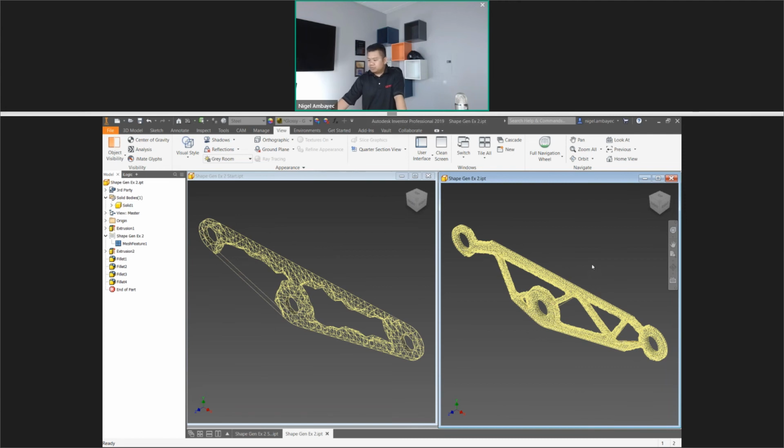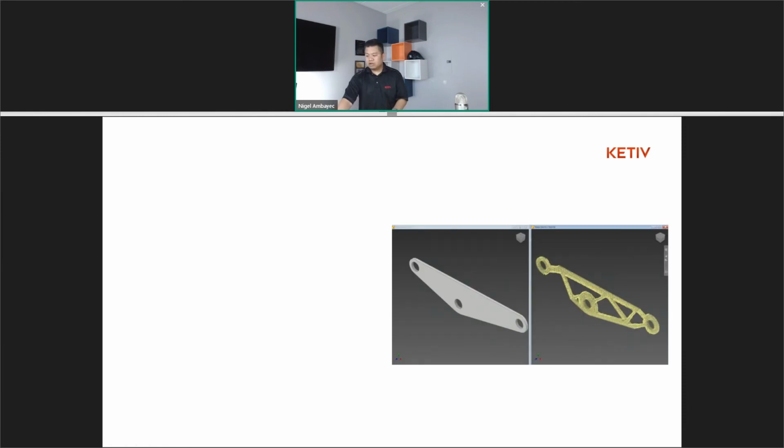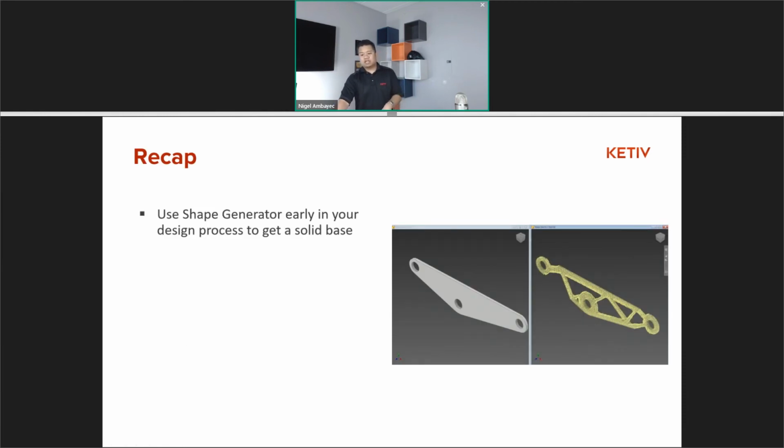So with that, that's pretty much how you go through and start using some of the shape generator tools. Let's go ahead and recap in the PowerPoint. So we got our finished products here on the left. Let's go ahead and recap. Use it early in the design process to get a solid base for your model. You're not going to use this as the completely finished model. You just want to get an idea of what areas you probably don't need material in, but definitely retest all of this to make sure it works.